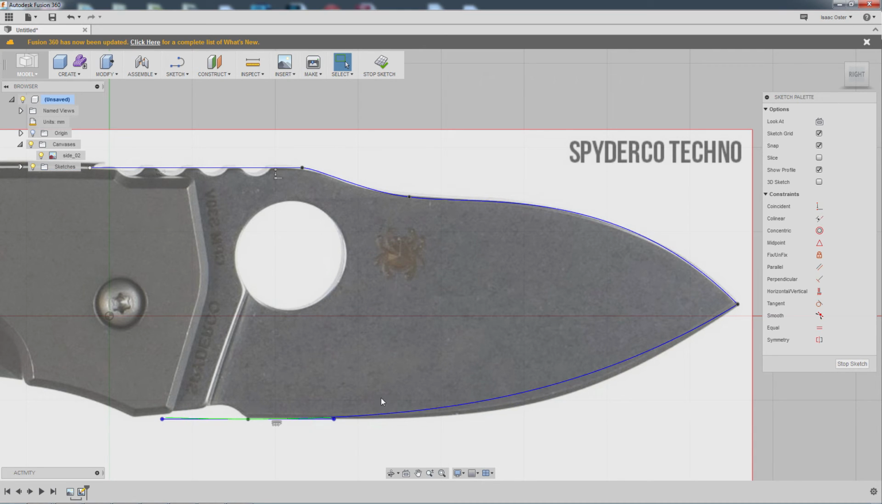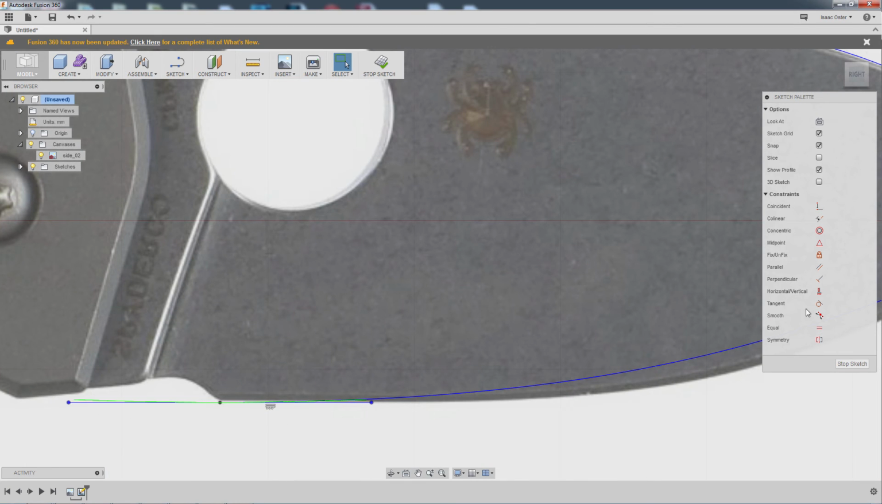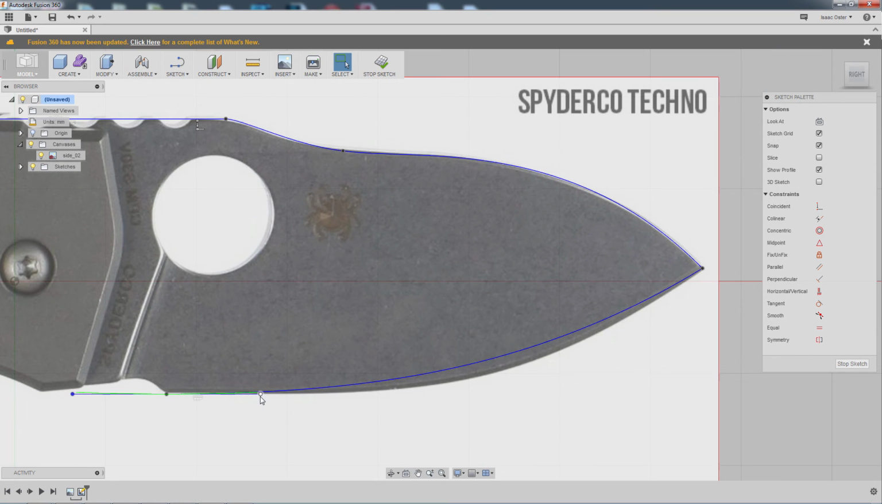So this probably needs to be horizontal. When it's got this little mark on it, that means it's constrained. If you look over here in the horizontal and vertical constraints, you can see that it's got that vertical and horizontal sign, and that's the same thing right there. So now that that's kind of locked in, we can just tune the spline handles here. Try to get that as close as possible.